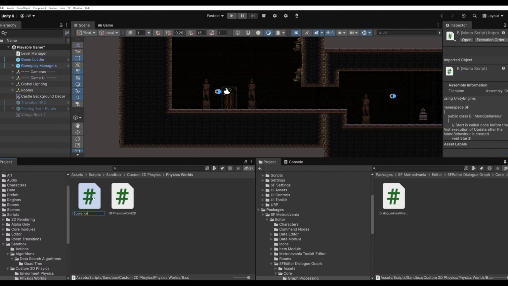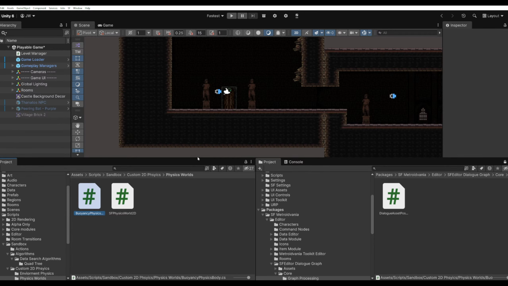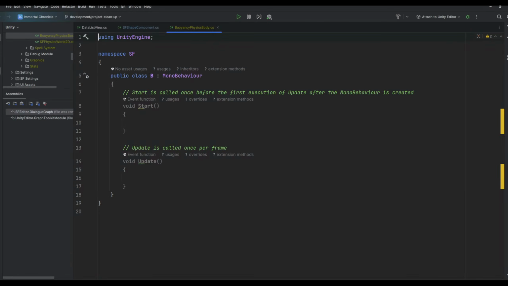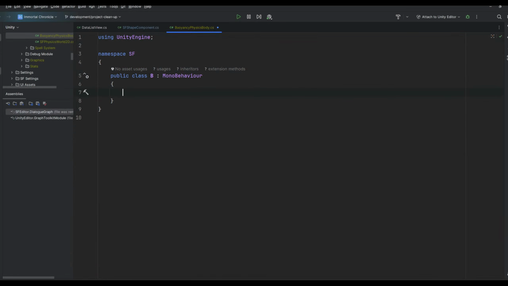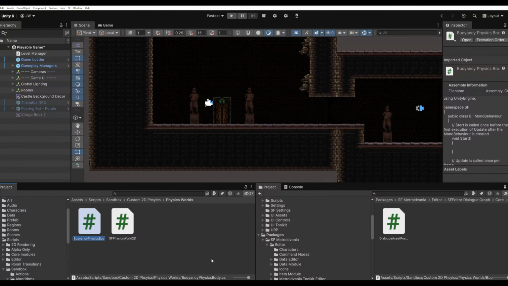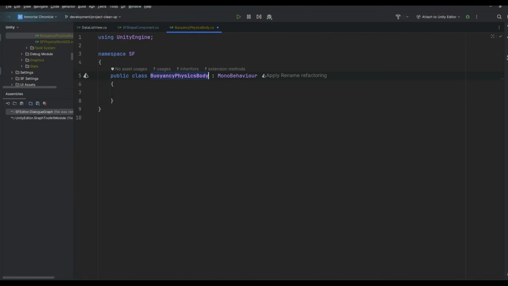So buoyancy shape. Actually, I've been thinking about renaming these. I'm going to do buoyancy physics body instead, because now that I've got more knowledge and testing of how this stuff works, I realize that the naming convention of SF shape component might not be the best thing, since one physics body can actually have multiple shapes. Well, okay, Unity, I see how this is. But anyways, let's just go into it.